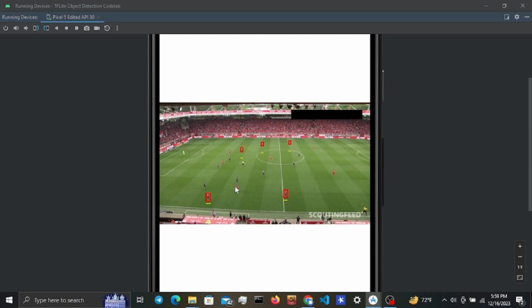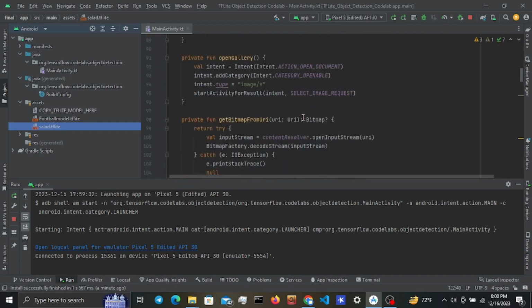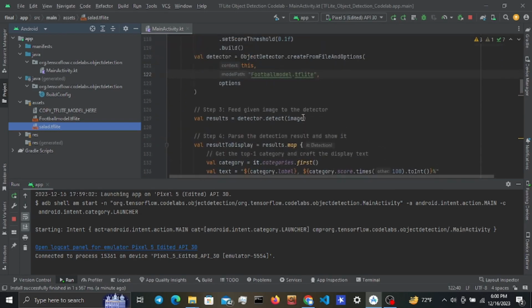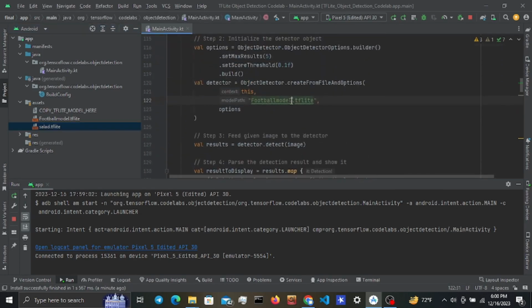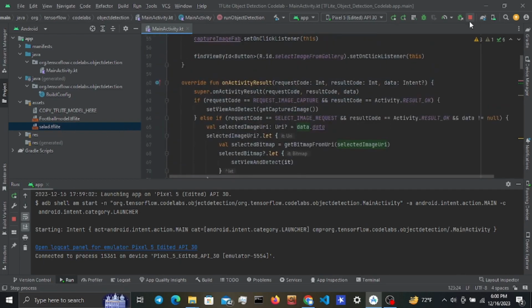If you want to make a really great football player detection model, we have to provide a lot of data. We have another model called salad.tflite, provided by the TensorFlow team. Let's change the path. Football model, we don't need this. We want to test it on salad.tflite. So now we'll run this model. Let's rerun the whole thing.